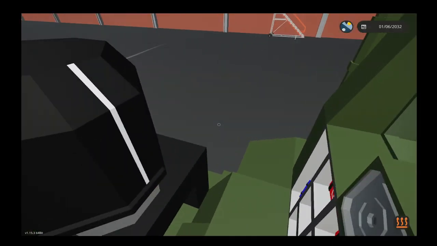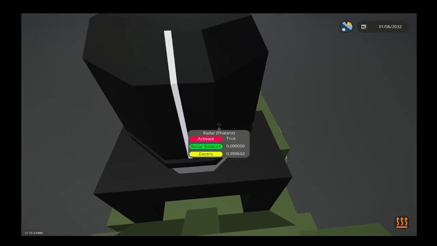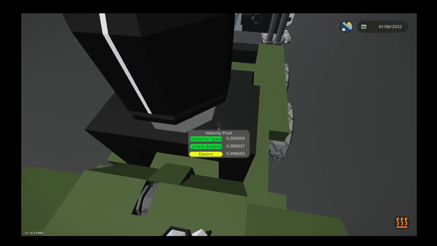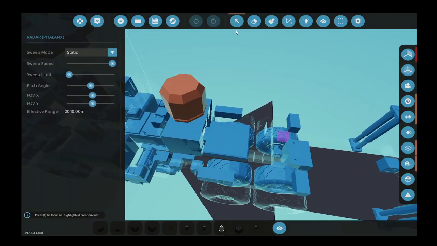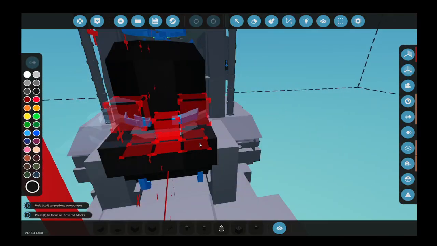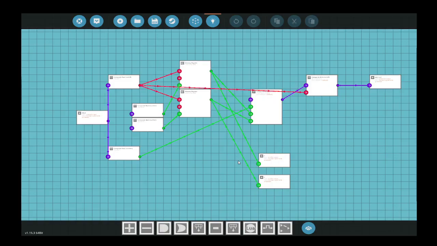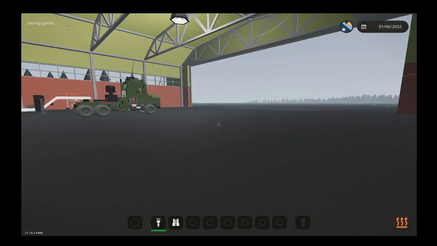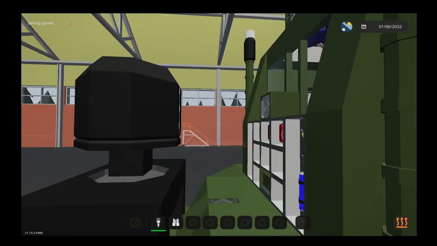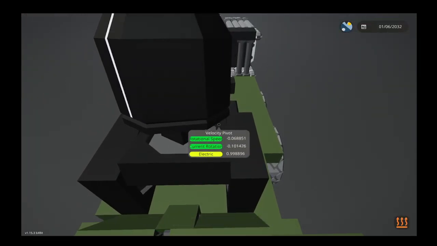It's active. So then if it detects, the radar rotation is 0. Alright, what's going on? Why is it not rotating? It's this that should be rotating. Oh. There we go. Helps if I connected them. Yes, there we go.